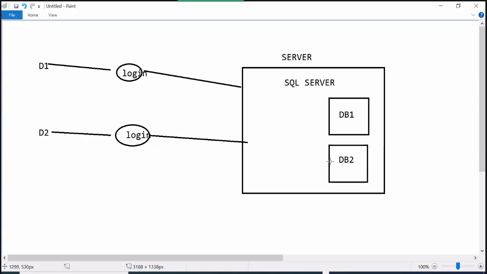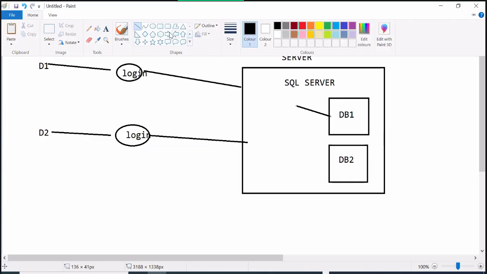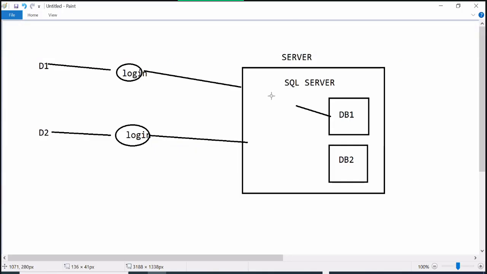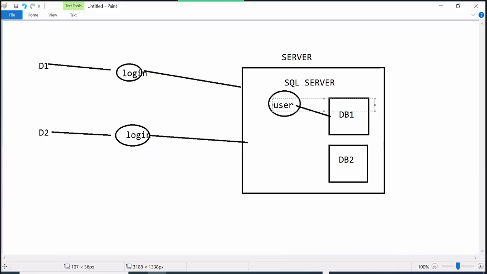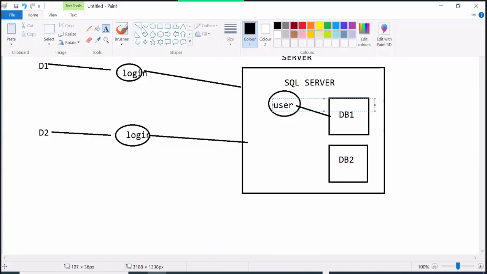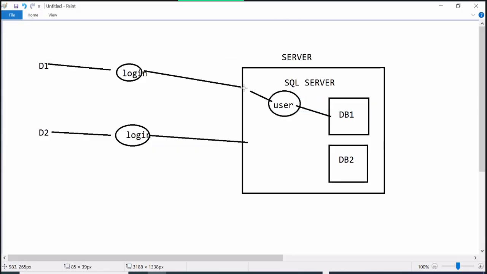How can this be controlled? In DB1, inside the database, create one user. Create one user in DB1, and associate this user with this login. In DB1, create one user and associate the user with the login.